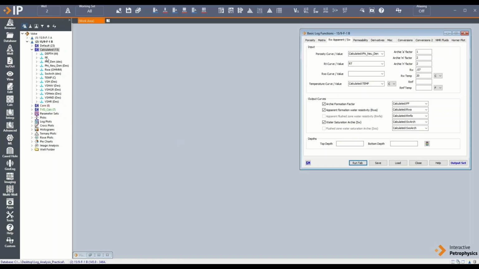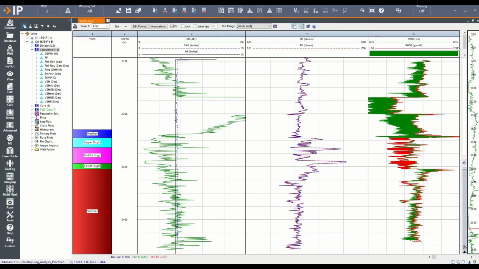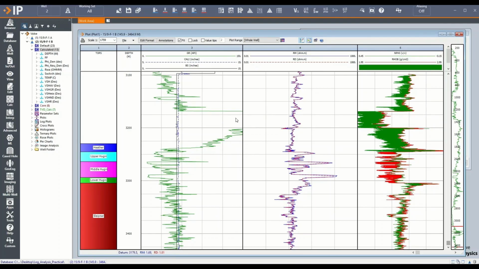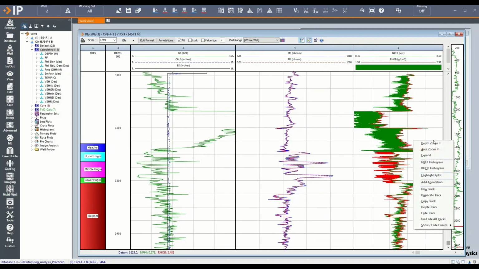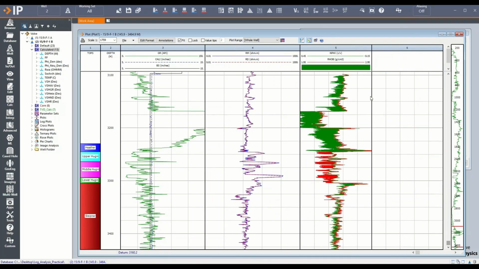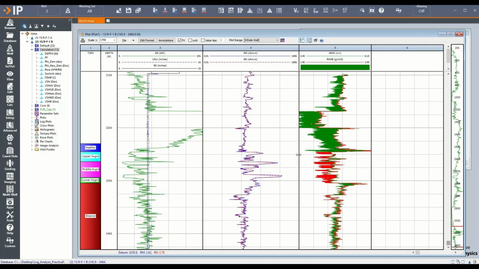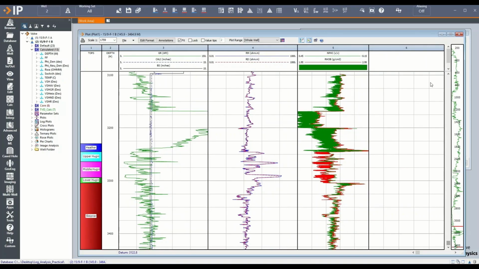Okay, and these are arranged in alphabetical order. FFRWA and SWRG, those three things are created. Okay, so now we can plot them. So make some space here. So new track, and make some space.